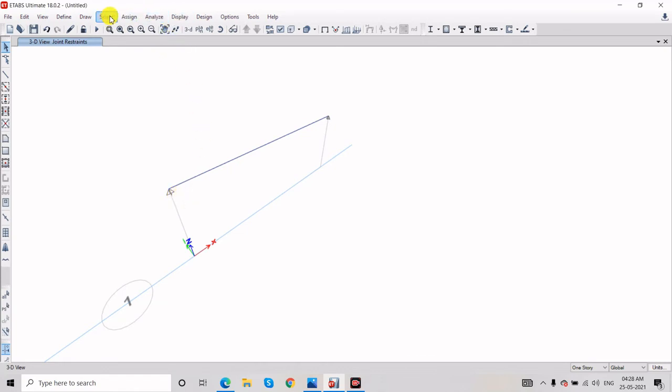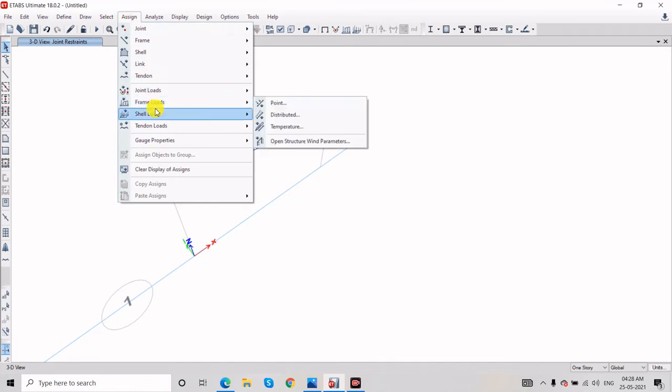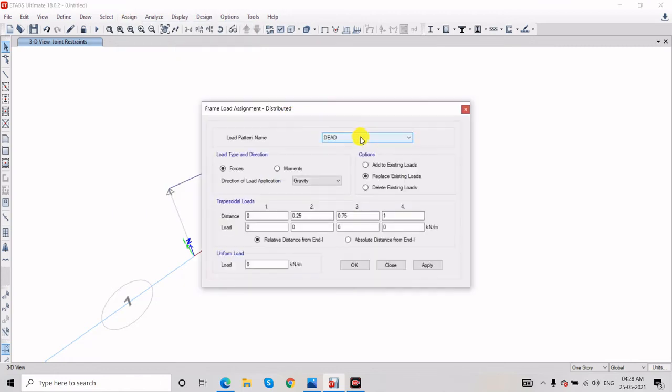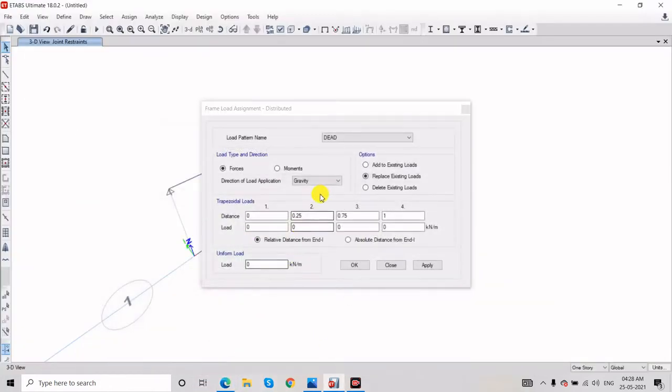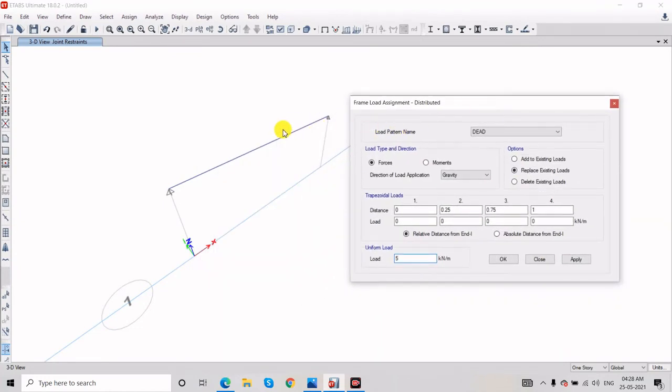Third, you have to assign the load. Go to the frame load, after that go to the distributed load. The load given in the problem statement is 5 kilonewton. Give the value as 5. Before that you have to select the beam where you want to apply this 5 kilonewton. So select this beam. It's selected now. In the corner you can see one frame is selected. So give the value as 5 kilonewton per meter, then Apply.